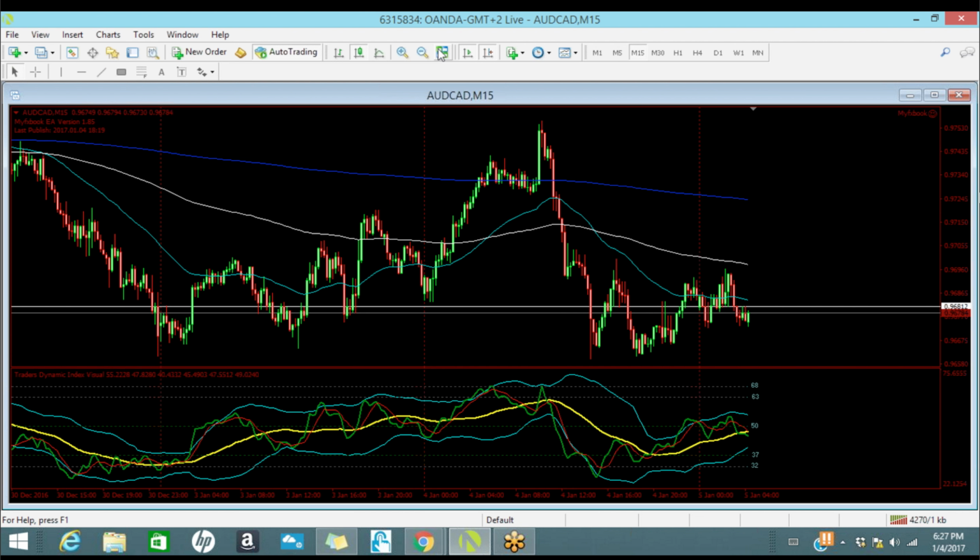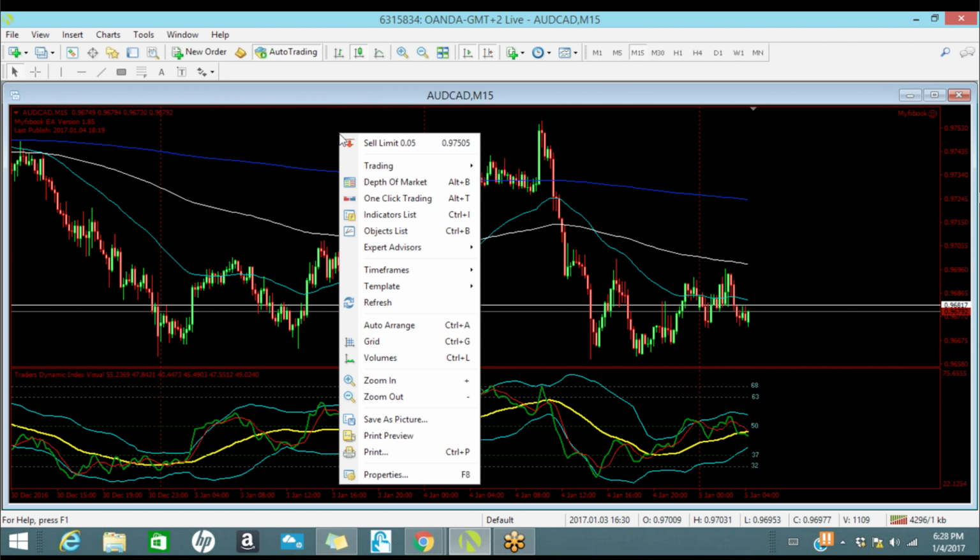Okay, so now the way to place trades. Let's say I see a potential on this trade, Australian Canadian, AUD/CAD. What I'm going to do is right click on the chart. There's multiple ways to do it, and I'm going to show you different ways. You're going to right click on the chart.